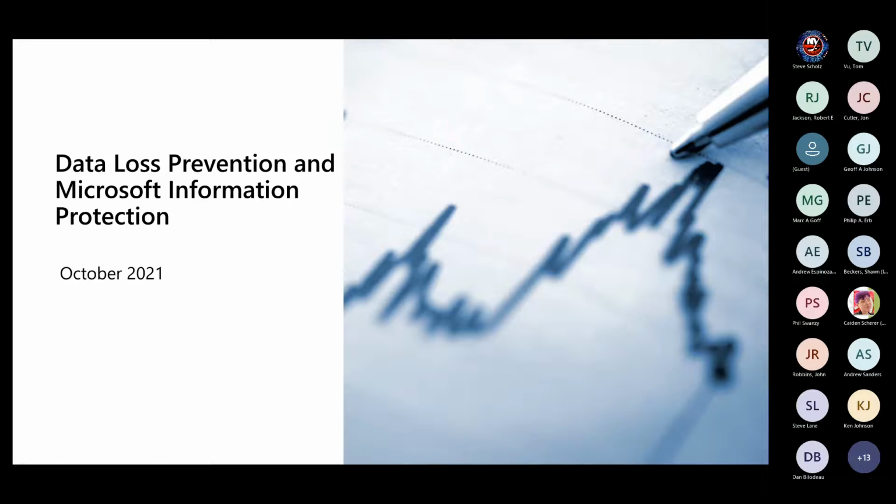I am part of the Customer Experience Engineering team here at Microsoft, focusing on Microsoft Information Protection, data loss prevention. And today, my main goal here is to give you guys an overview of what's offered under the Microsoft Information Protection umbrella and focus a little bit more so on the data loss prevention side.